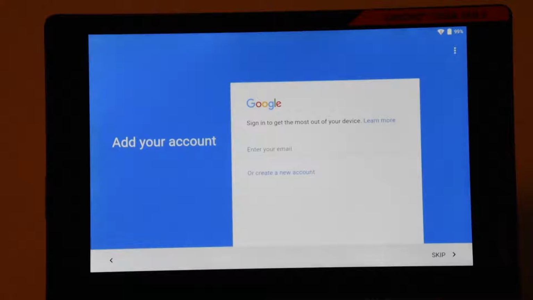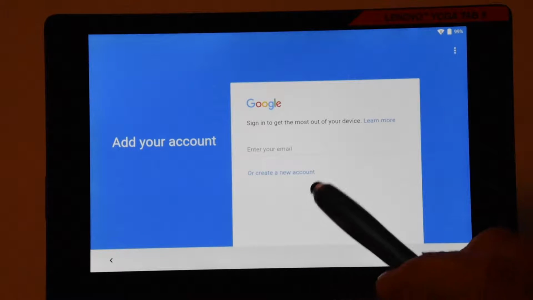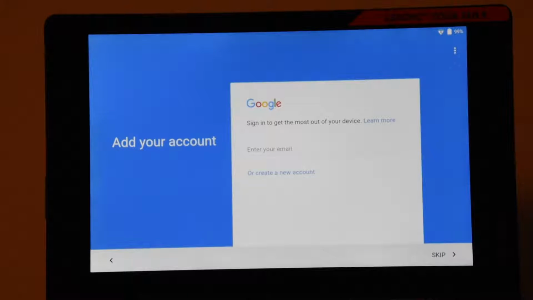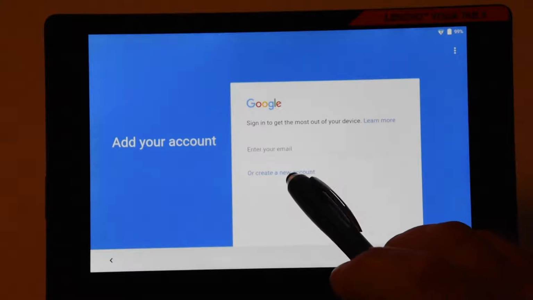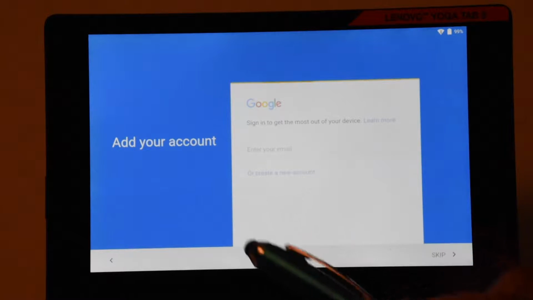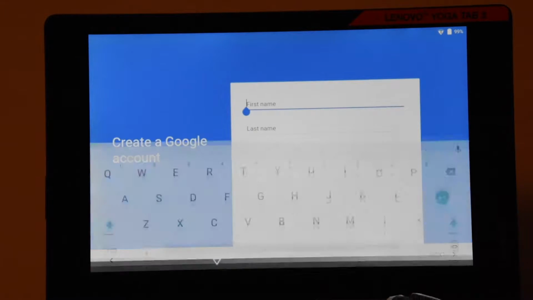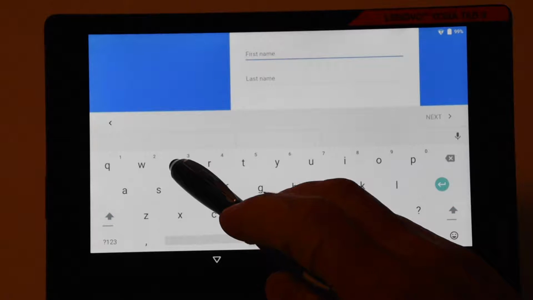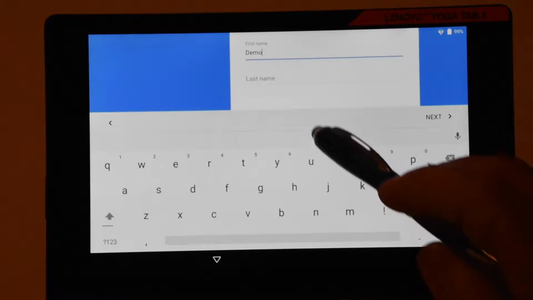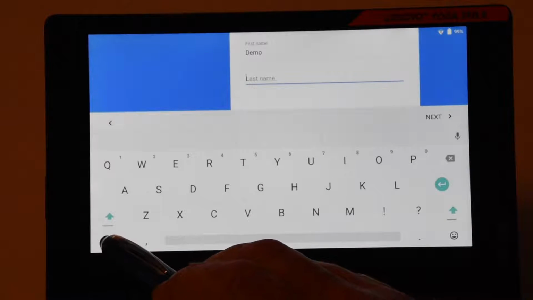Right, so we're now at this point. Log in with your existing Google Gmail account if you've got one, or you can create a new account. Okay, so we're going to select to create a new account. So it wants to know our first name, so we're just going to call this demo.